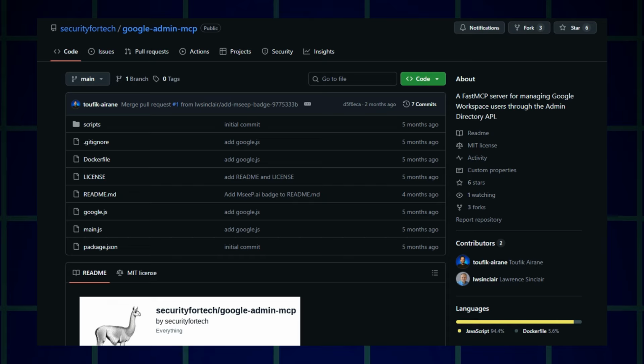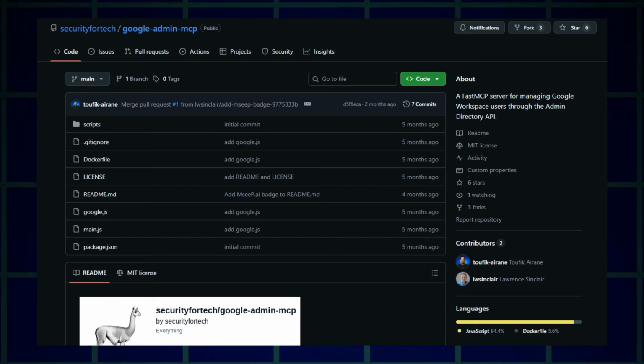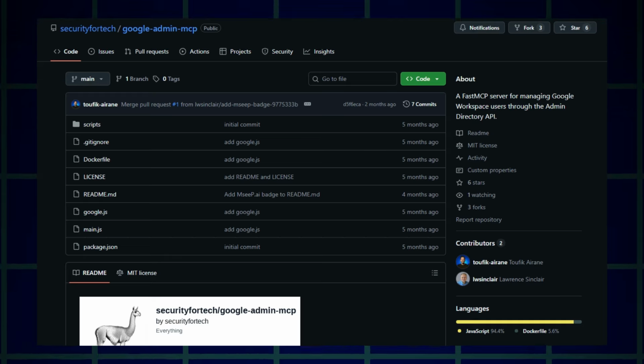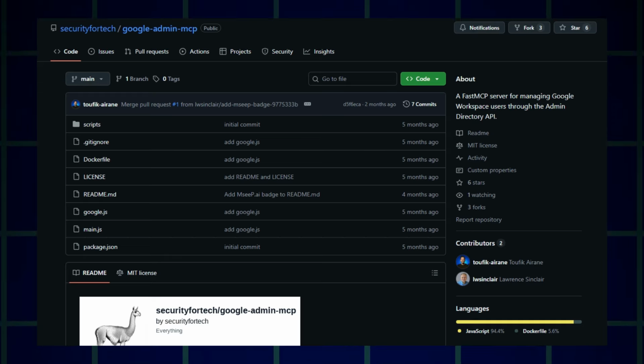It leverages the Model Context Protocol (MCP), which means AI agents or tools that understand MCP can directly ask Google Workspace tasks like listing users, creating accounts, suspending or unsuspending them in real time. Unlike manual admin consoles or slower scripted workflows, this MCP server brings immediacy and automation to Google Workspace management.